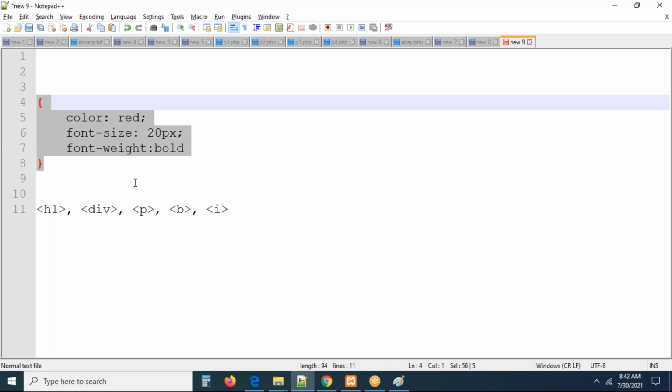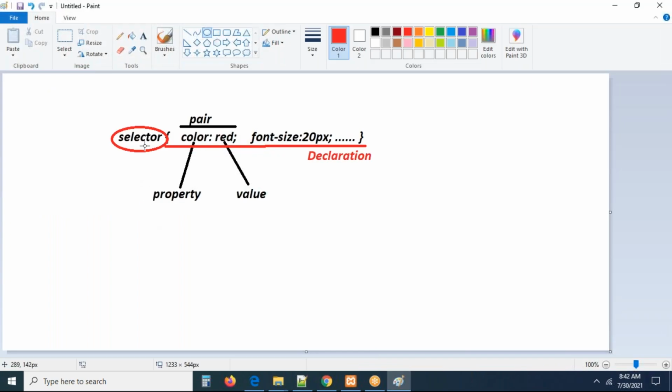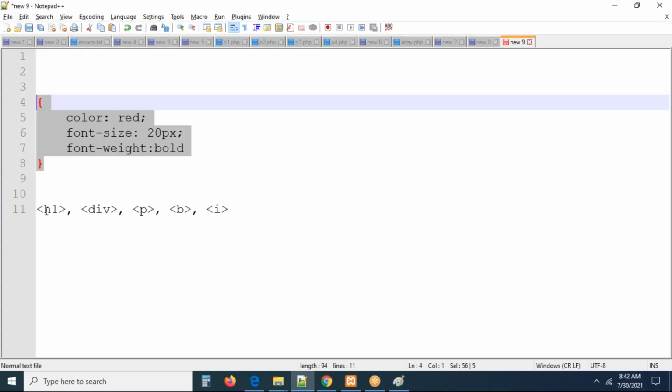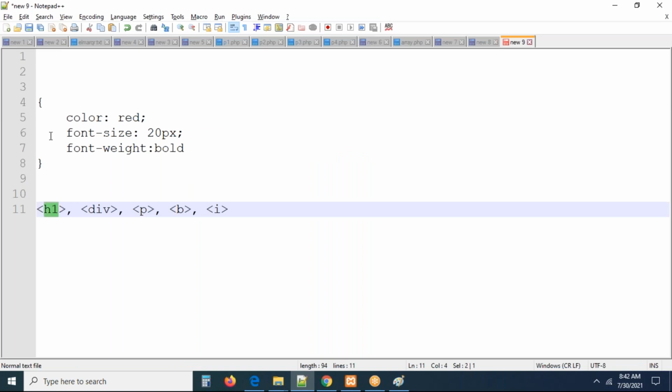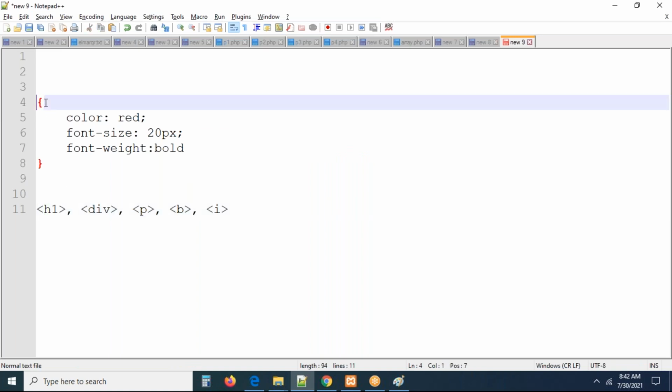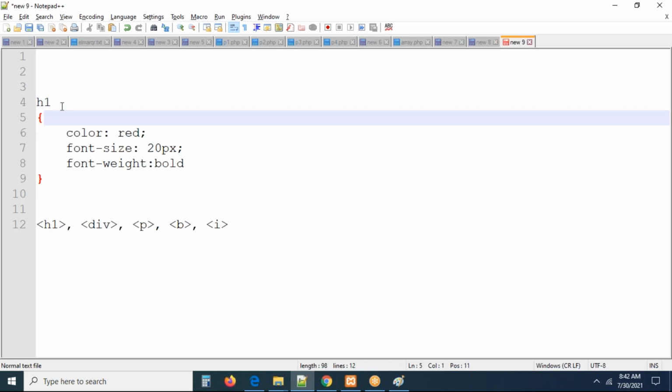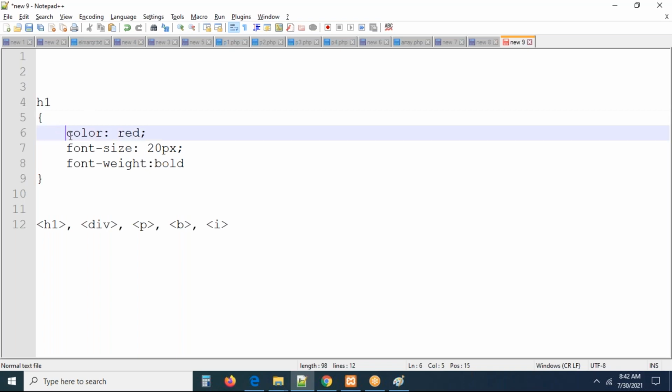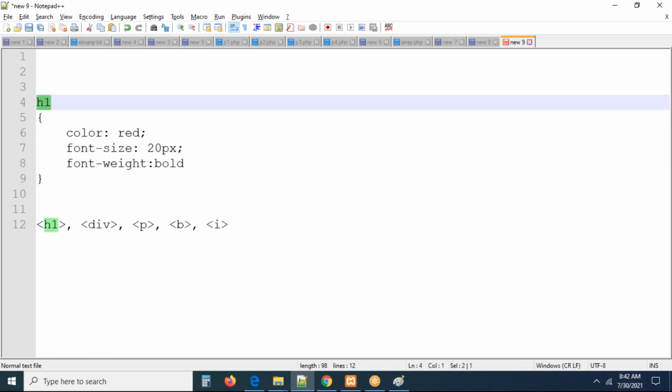So from the document, we have to select an element to design. That is called a selector. Which element you want to select, that element you have to keep here. As part of the syntax, we write the selector in front of the declaration. For example, if you want to design the h1, just write the h1 tag in front of this declaration. Then the styles you wrote in this declaration block will be applicable to the h1 tag only. That is called a selector.